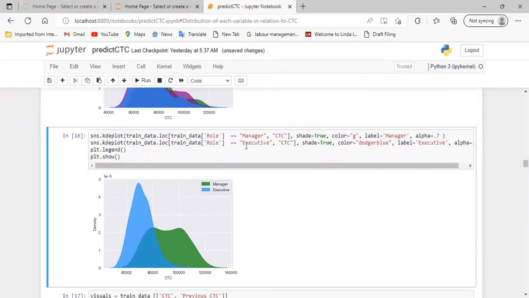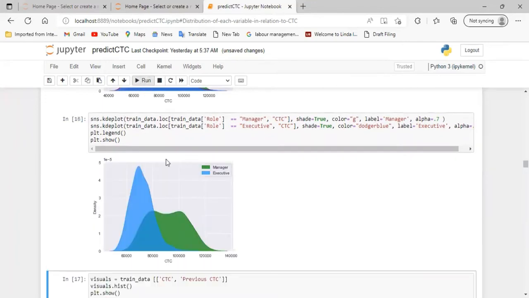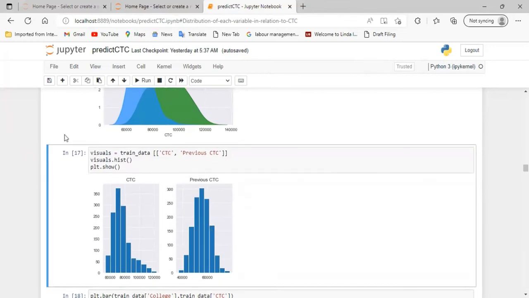We also do the same thing for the KDE plot for the variable role, using the manager and executive categories. We assign different colors to them, and then we run it. We find out that the executive has a much higher density in relation to CTC compared to the managers. Look at the visuals for the previous CTC and the current one.